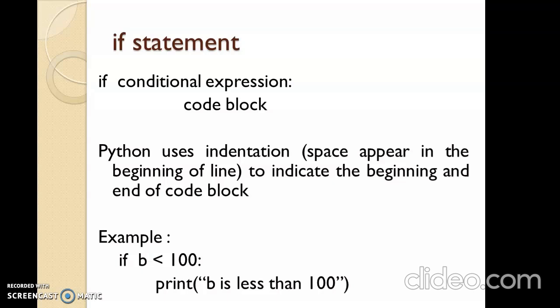What is the use of the if statement? The if statement is used to execute a code block, that means a group of statements, based on the result of a conditional expression. If that expression gives true, that code block will be executed. Otherwise, that code block will be skipped. The execution will continue with the next instruction which appears after the if code block.